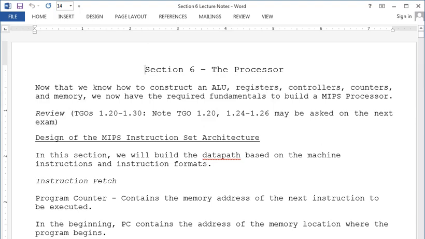So now we're going to put everything together. We have some fundamentals of memory. We've built an arithmetic logic unit. We understand instruction memory. We understand data memory. We understand the concept of a controller. We understand the concept of branch addressing, pseudo-direct, PC relative addressing, all that stuff.